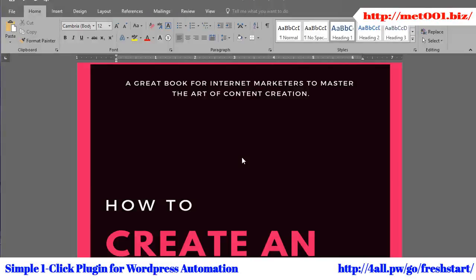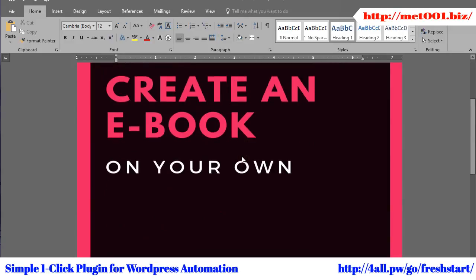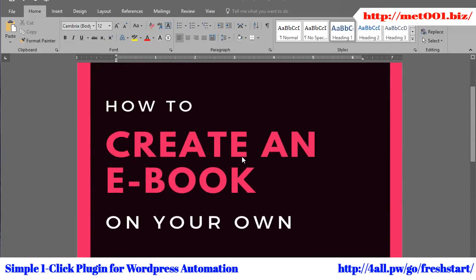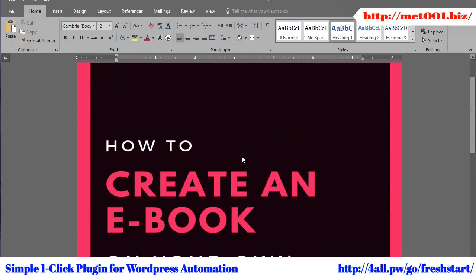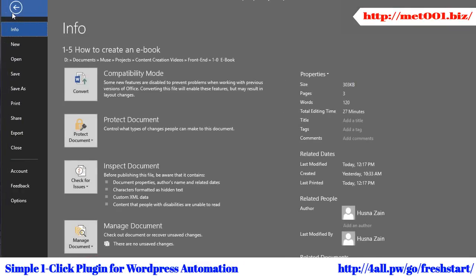How to convert to PDF and password protect your ebook. In this tutorial, I'll walk you through the steps in converting your Word document to PDF, as well as password protecting your completed ebook. The first step is to head to the top of your document and click on File.